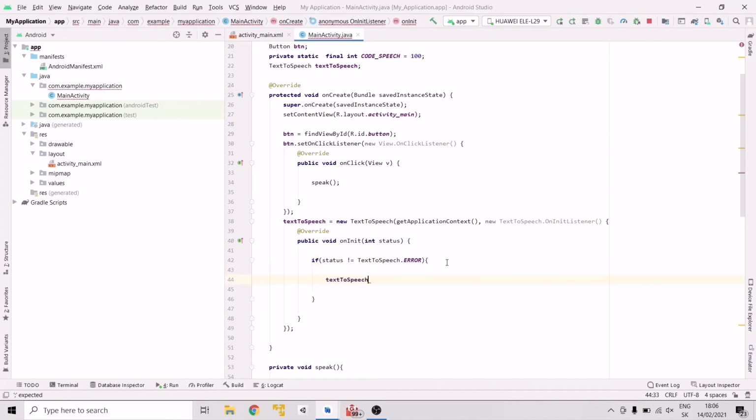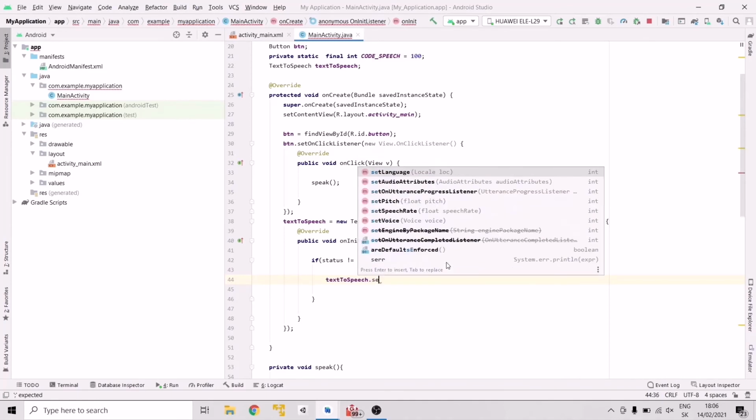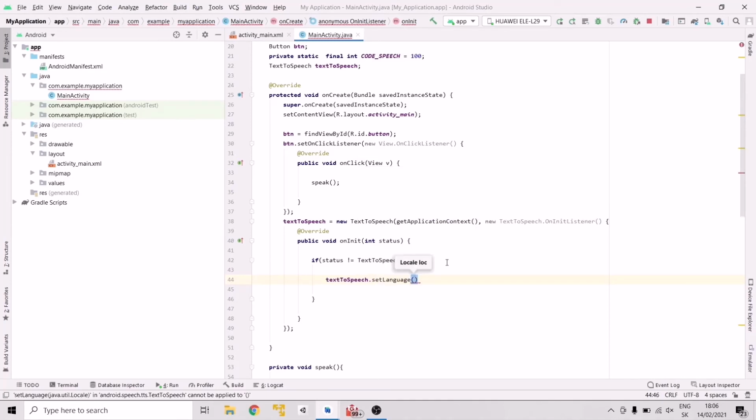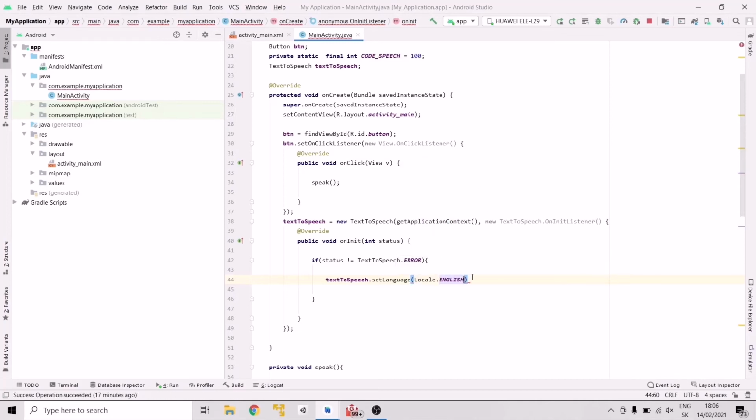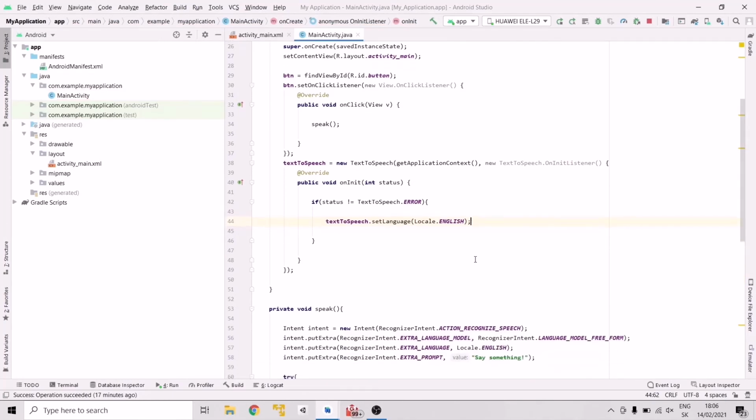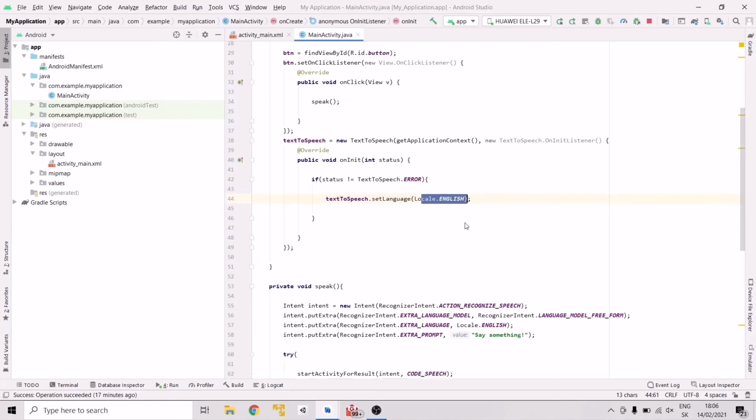So text to speech dot set language and locale. And also we can set the locale English or get default when you want to make it for your own language or the language in the user's phone. But for this video I will basically get the locale English.